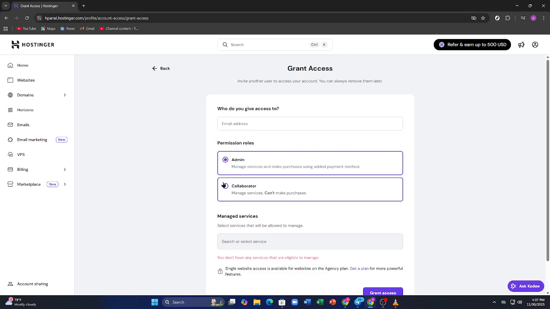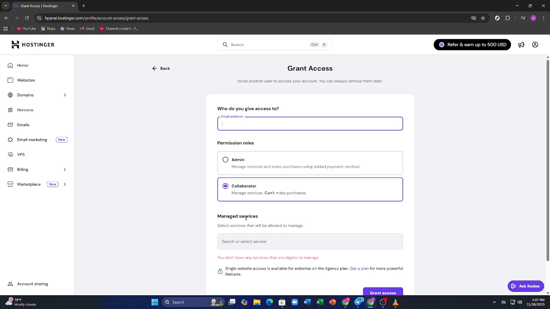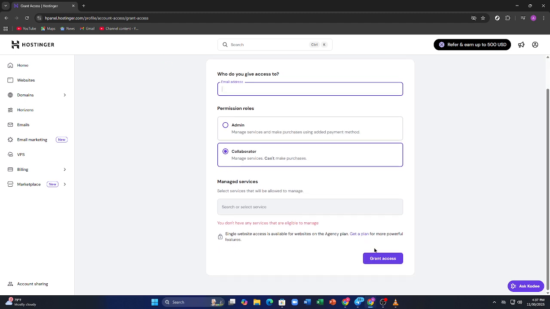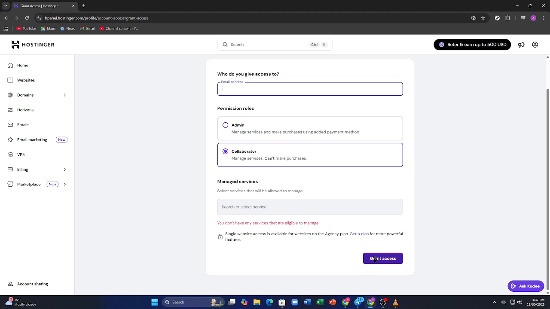Type the email of the person you want to give access to, then choose the permission level, like Manage Websites, Billing, or Full Access. Pick only what they actually need to keep things secure. Now click Send Invitation. Hostinger will email them an access request, and they'll need to accept it before the access becomes active. Once they accept, they'll show up in your access sharing list.